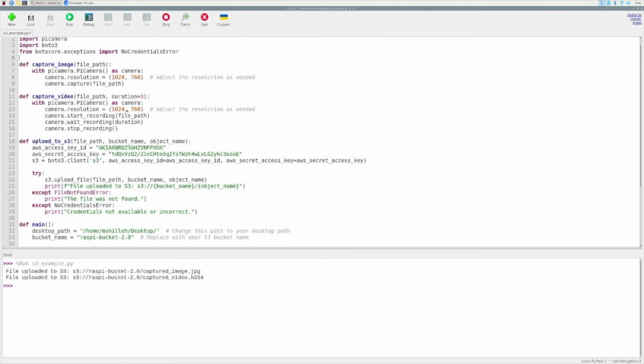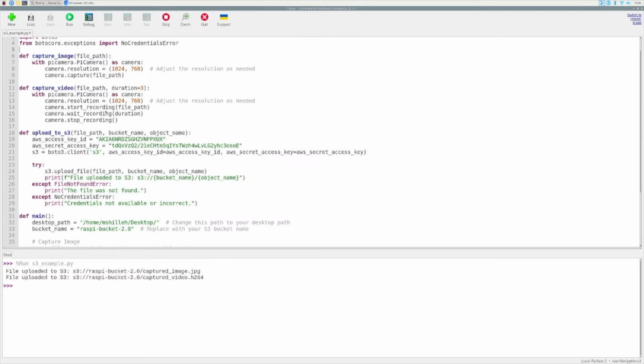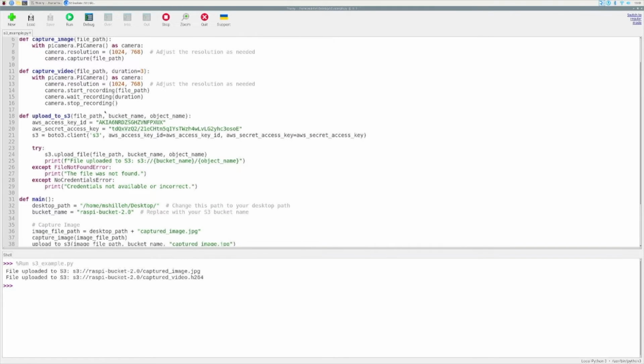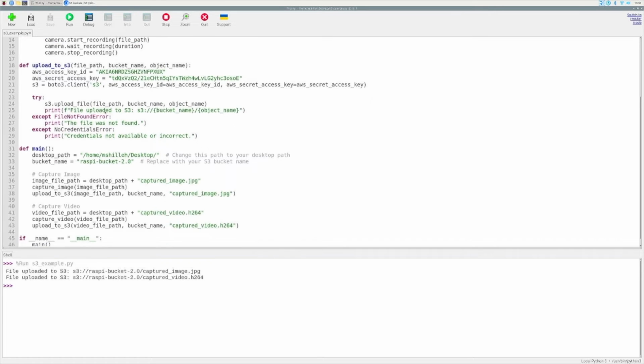Simply what's going on in this code is I have two functions. The first one is capture image. I'm just capturing an image based on this resolution, and I'm saving it to a file path. The second function is capture video, where I'm just capturing a video, and same thing, saving that to a file path. If you're not using a camera, what you want to focus on is this code down here.